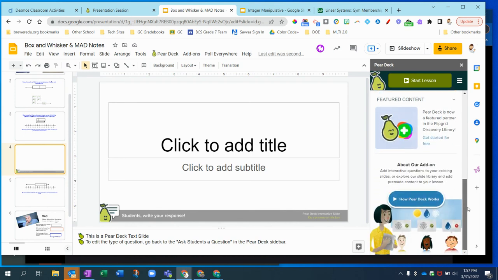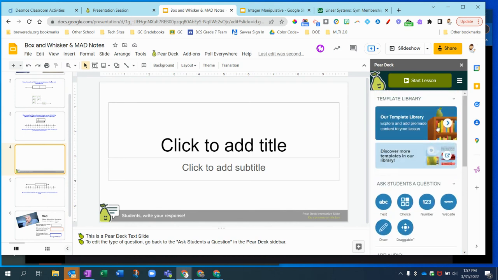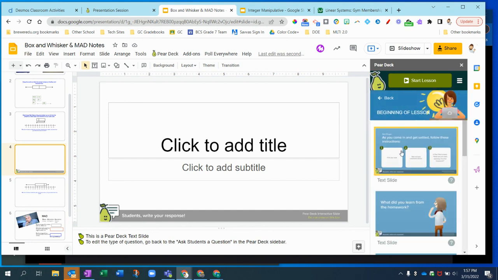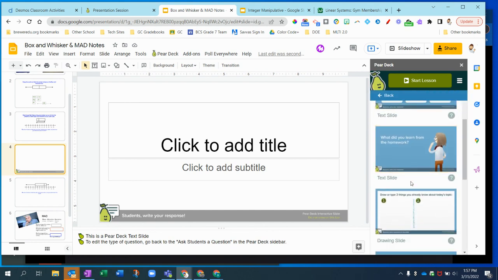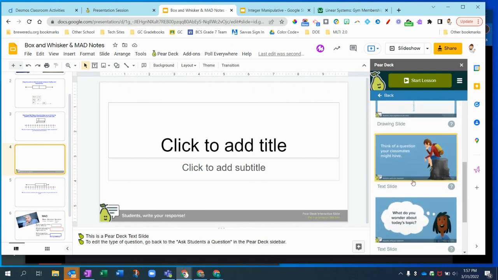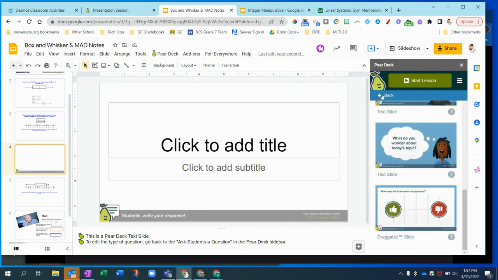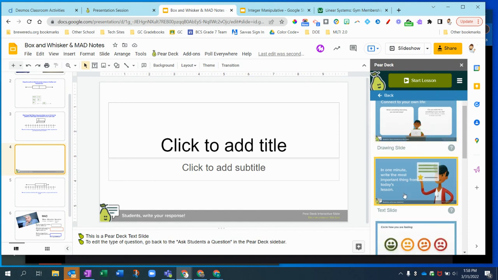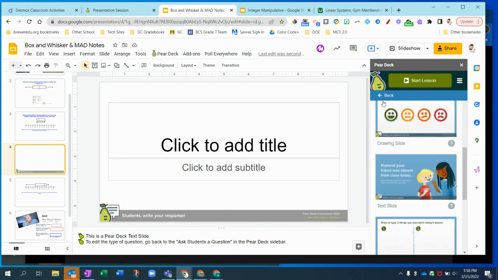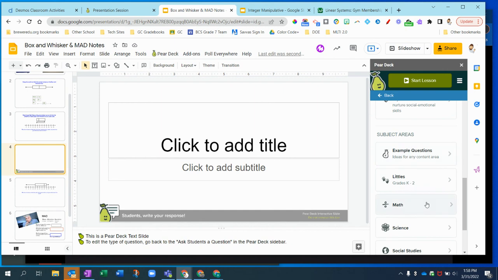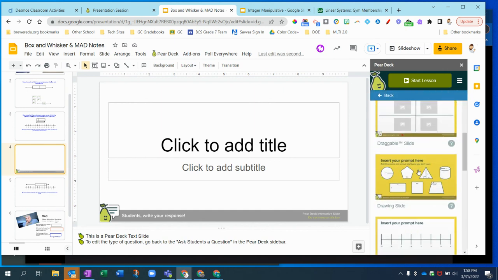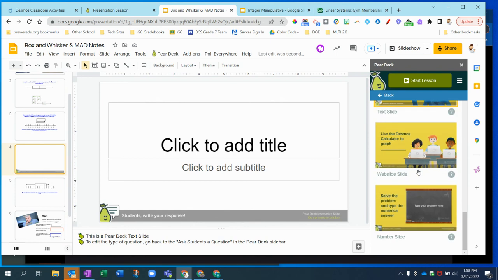They have a bunch of those options there. They have templates already. So beginning of lesson, if I want, a simple, here's instructions. What did you learn? Whatever I want to ask them. What did you wonder about today's topic? They have a bunch of those. End of lessons, exit ticket type pieces. They have that. They have some content specific setups that you can use.